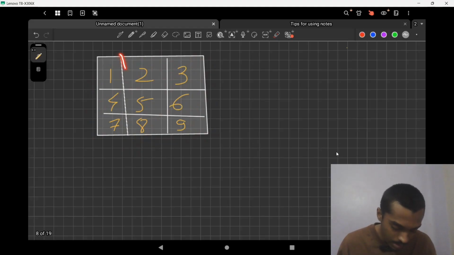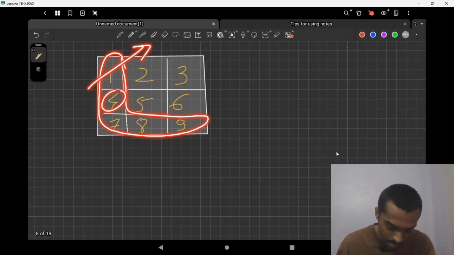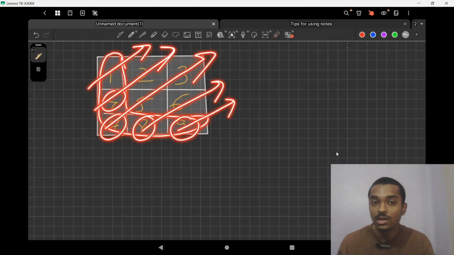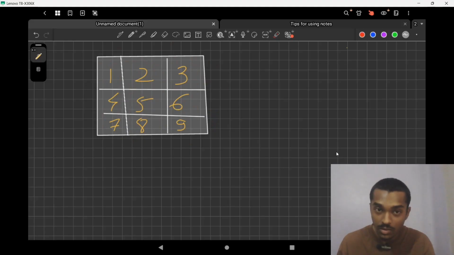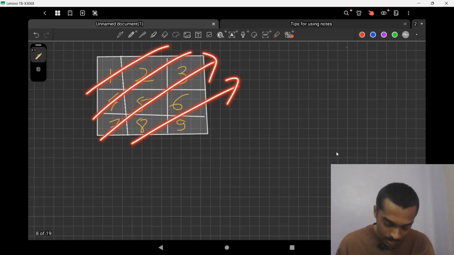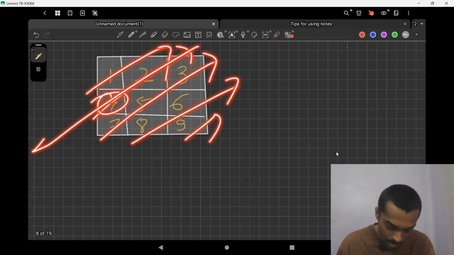All the diagonals start from these elements. 1 can cover this diagonal, 4 can cover this diagonal, 7 can cover this diagonal, 8 can cover this diagonal, 9 can cover this diagonal. If somehow we can do that, we have all the diagonals but not in the correct order. This diagonal we want in the opposite direction.